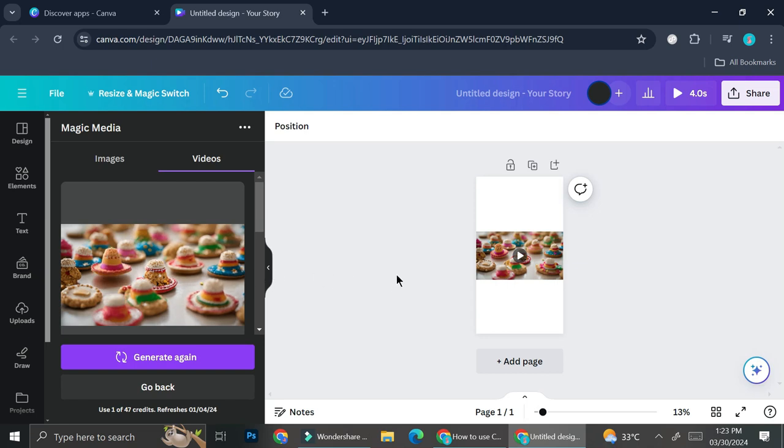And well, that's basically it. So that is how you can create an AI video with Canva AI video generator.